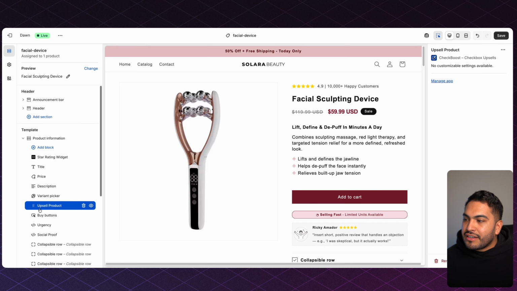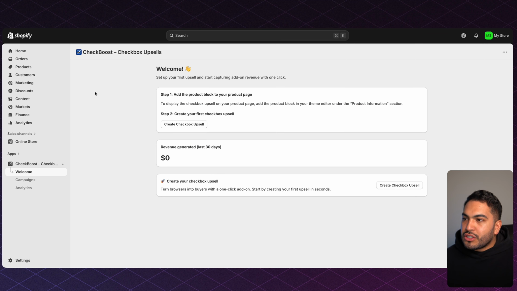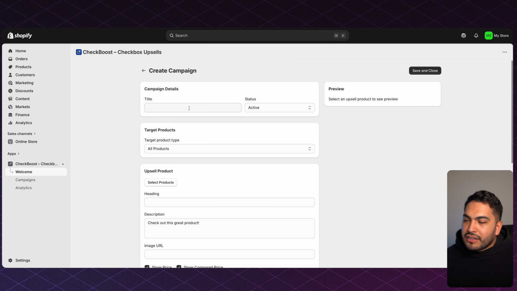So once you've added upsell product, you're going to click save. And then I'm going to show you guys how to set it up. So in CheckBoost, once you install it, you're going to end up right here. Then you're going to click create a checkbox upsell. And the title here doesn't really matter. I'll just put the product. So I'm going to say facial device plus serum.